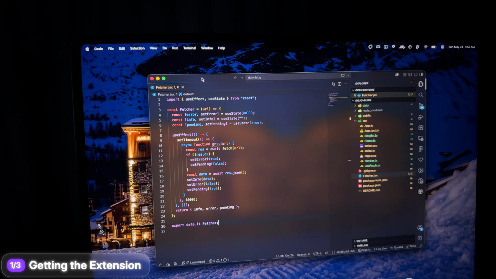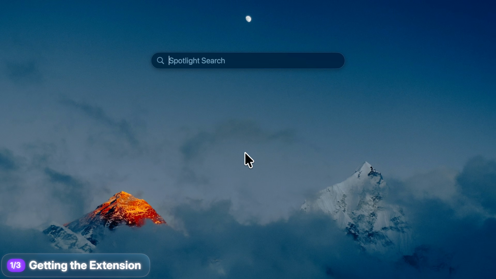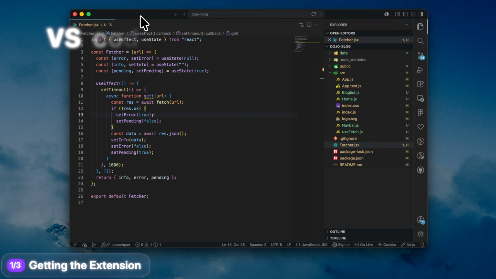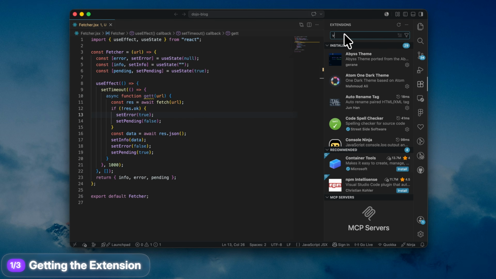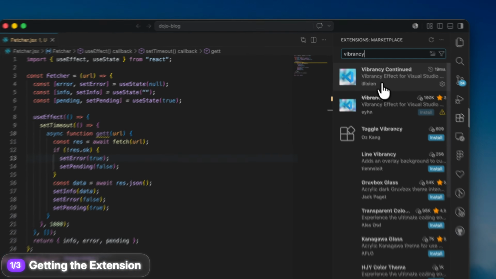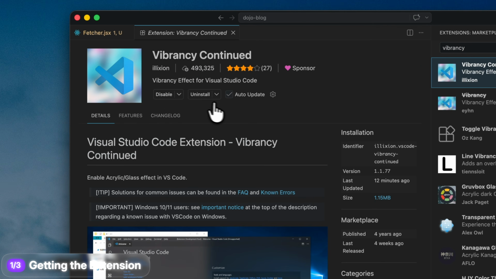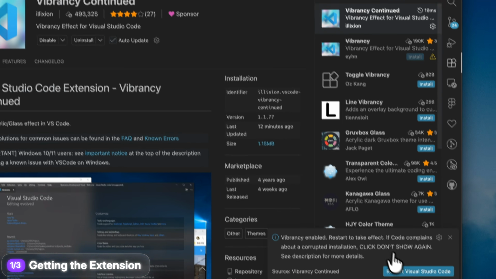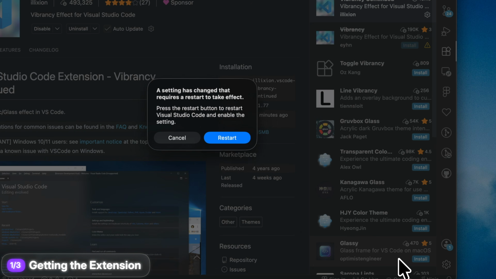So if you want to do it, the first thing you have to do is head over to your IDE. We are going to use Visual Studio Code for the demonstration, although I use Anti-Gravity for most of my work lately. In Visual Studio Code, go to extensions and search for Vibrancy Continued. As soon as you search for that, install that extension and a kind of pop-up would come up if it's your first time installing it, telling you to restart Visual Studio Code or your IDE for the changes to take effect. All you have to do is grant that.